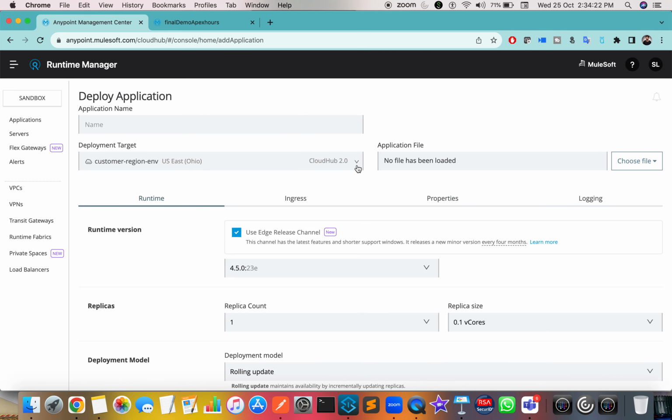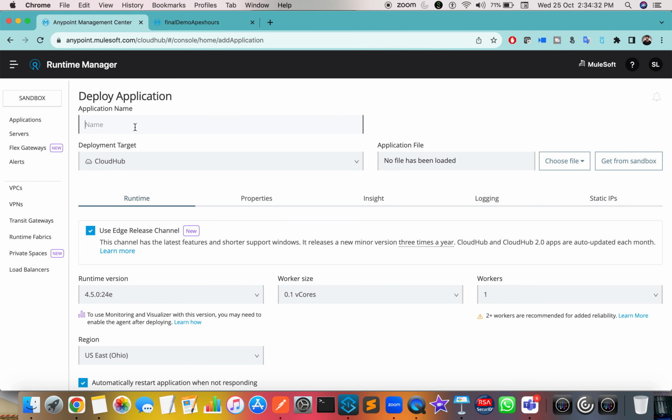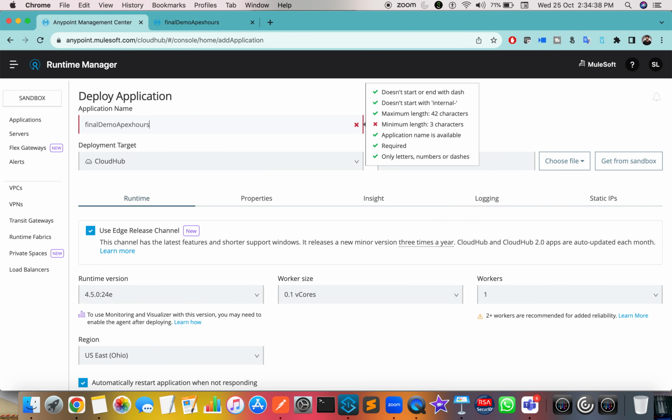Now, you can use either CloudHub 2.0, but for now I wanted to show you CloudHub 1.0, which is nothing but CloudHub itself. Click on CloudHub, give some name for the application. So this is final demo Apex hours. By default the application name maximum length is 42 characters, minimum length is 3 characters. That is really important for you, and no special characters are allowed. So for now I am giving this final demo Apex hours.